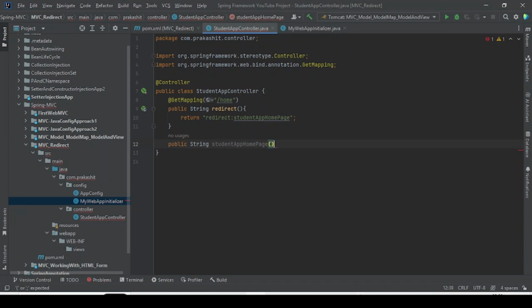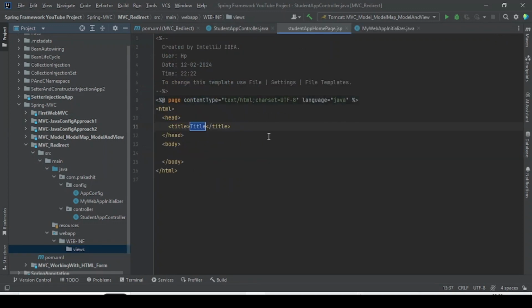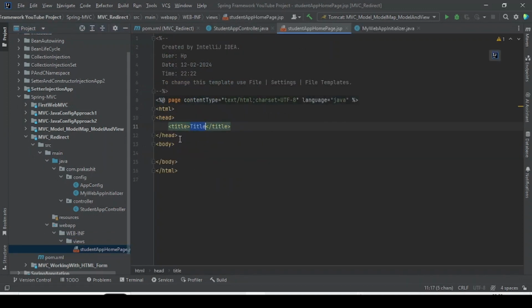This is the method I have just taken, and here what I'm going to write is return. Here it will display the student homepage, that is the JSP page. So here inside the views, let me create the JSP page, that is the student home page. Inside the body I will write h1, welcome to student app homepage. Just a simple dummy message I wanted to show.